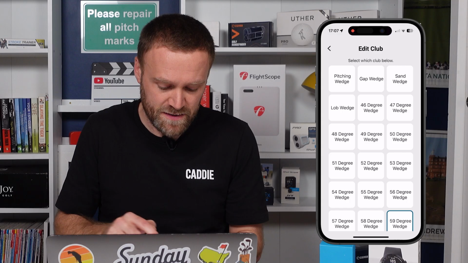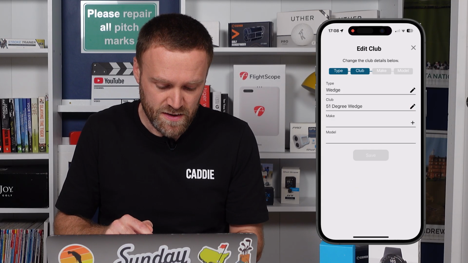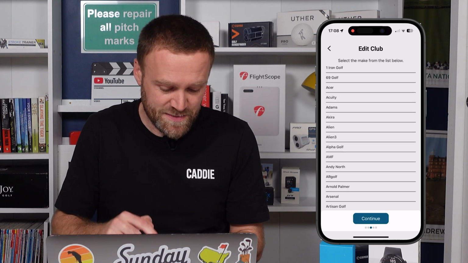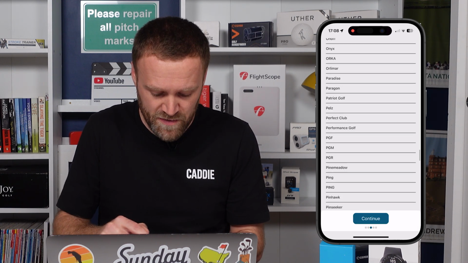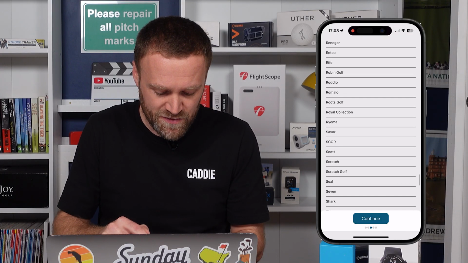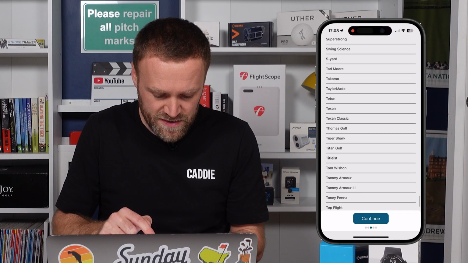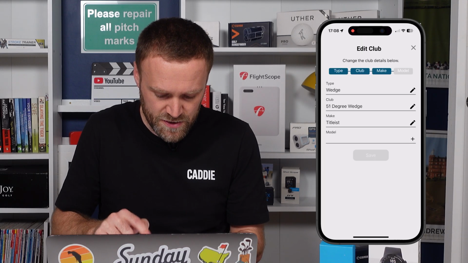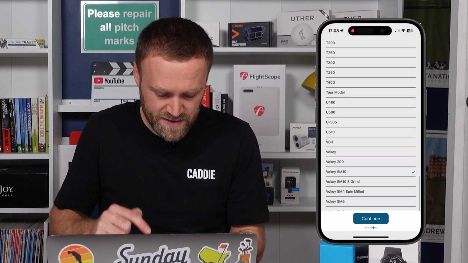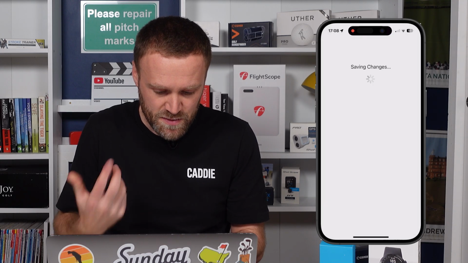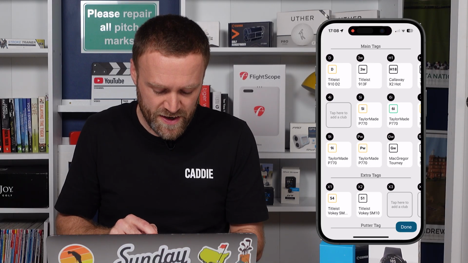So let's say instead of 59, it was actually 51. So we'll select 51 and hit continue. And then it is going to ask us at this point to then choose the make and model again. I think this is possibly a little bit of a bug or maybe a slight oversight from Shotscope. Let's just choose Titleist from this little list. Continue, and then we'll just choose the Vokey again. So let's go Vokey SM10, continue, save, and save. So we've now added that club back in and you'll see that it's now a 51 degree wedge.